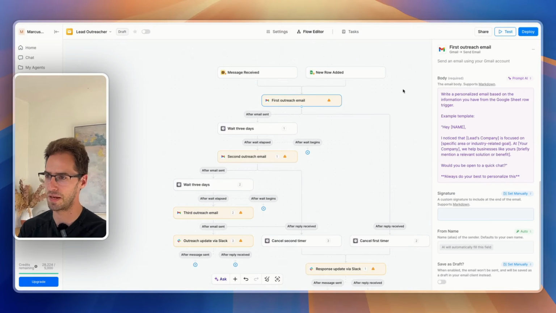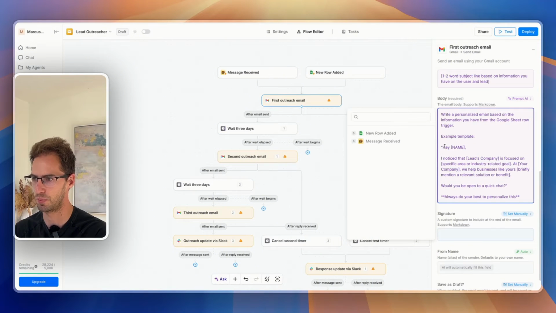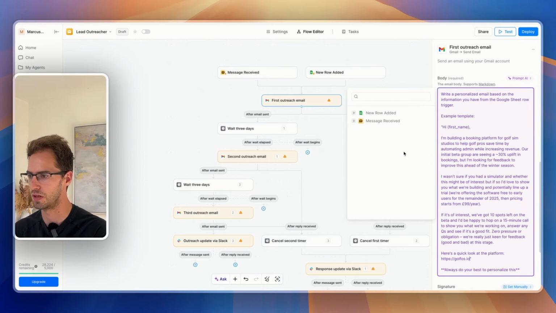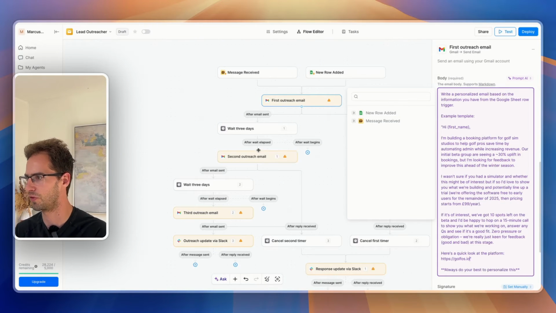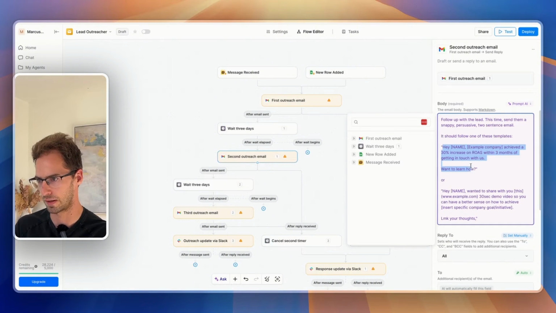So next we need to add our email templates. If we click into each of these, we can see that there's an example template. So I'm just going to replace these with the ones that I want to use. I'm doing this for a golf booking platform that I've built. So we've got the first outreach email, and we've got the second outreach email. So I'm just going to replace it here.